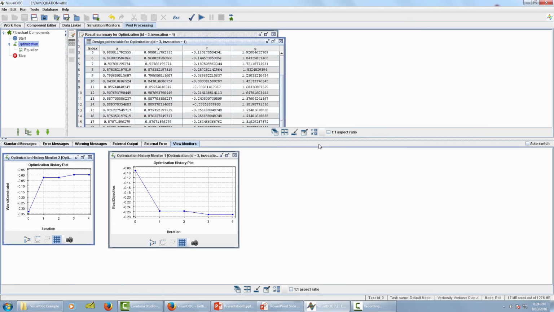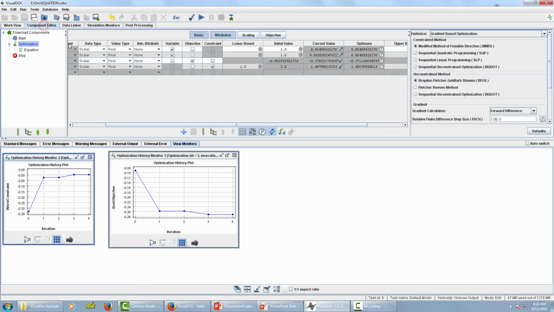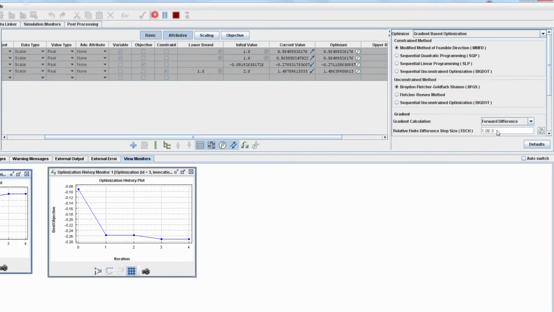It is interesting to mention that in VisualDOC, key numerical and graphical updates can be observed in real time. Go to Component Editor tab. Select Optimization in Model Tree panel. When the simulation is running, values shown there are dynamically updated. Also, when the simulation is running, the icon shown on the top right corner in the main window keeps animating.